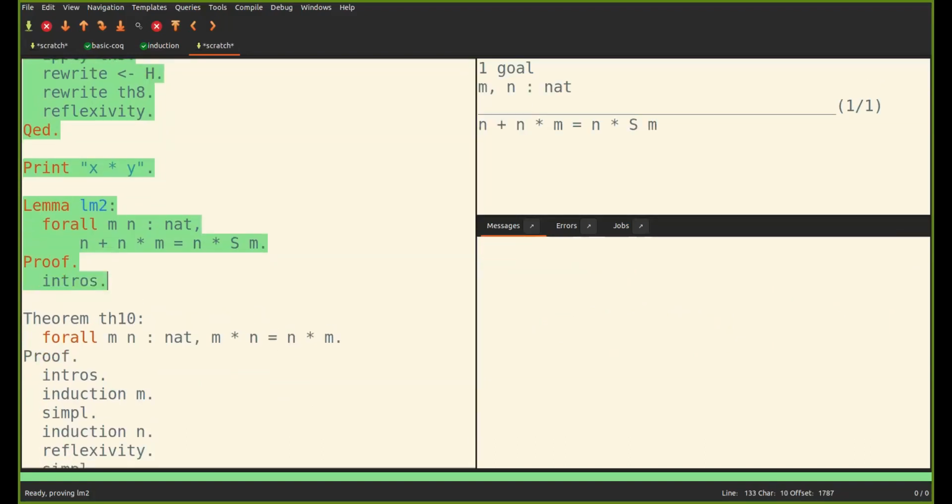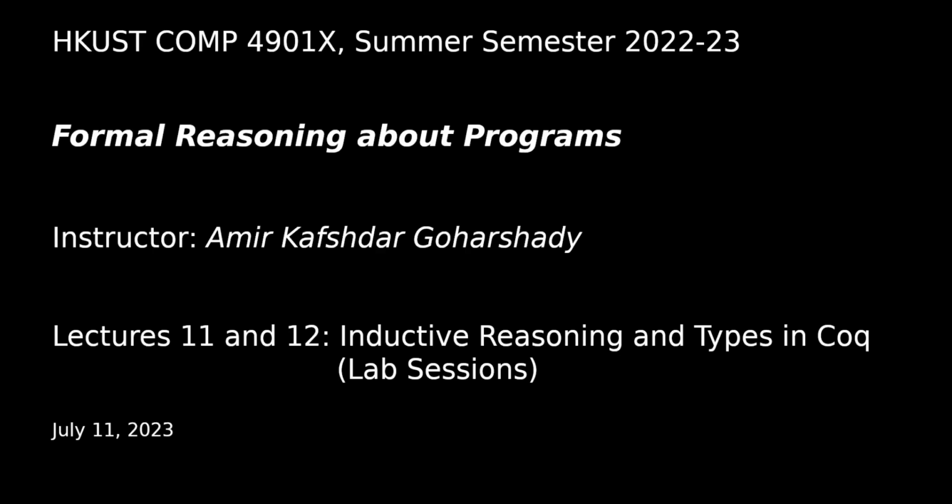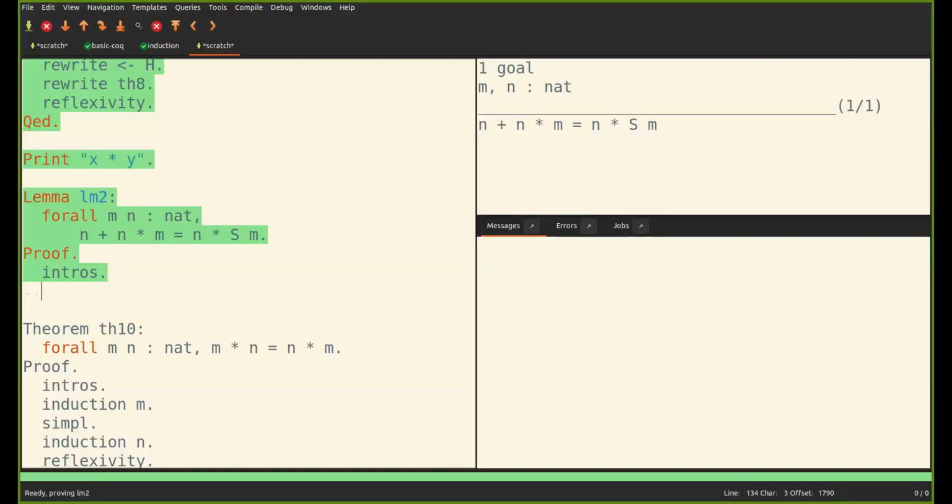Of course, I start with intros. Again, the problem here is that I have n times s of m. If I had something like s of n times m, I could just apply the definition of times. But it doesn't work that way. So we have to again do an induction here. Okay, that's a good idea. Let's do induction on N.